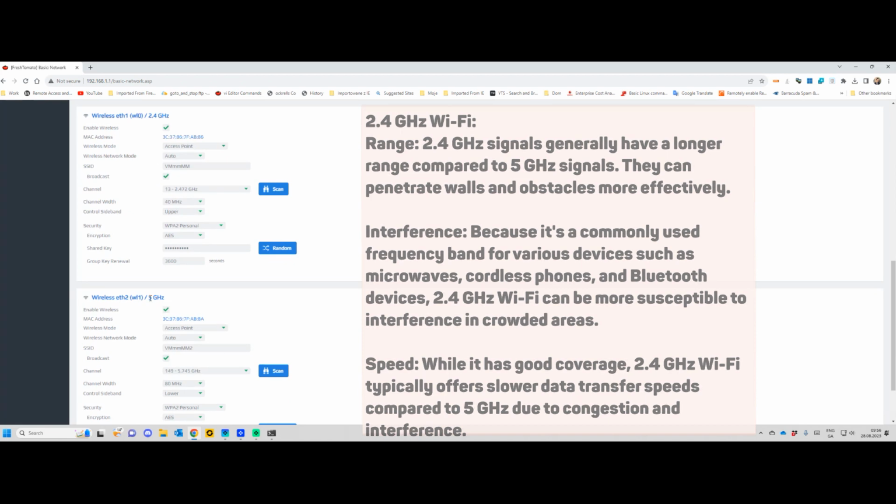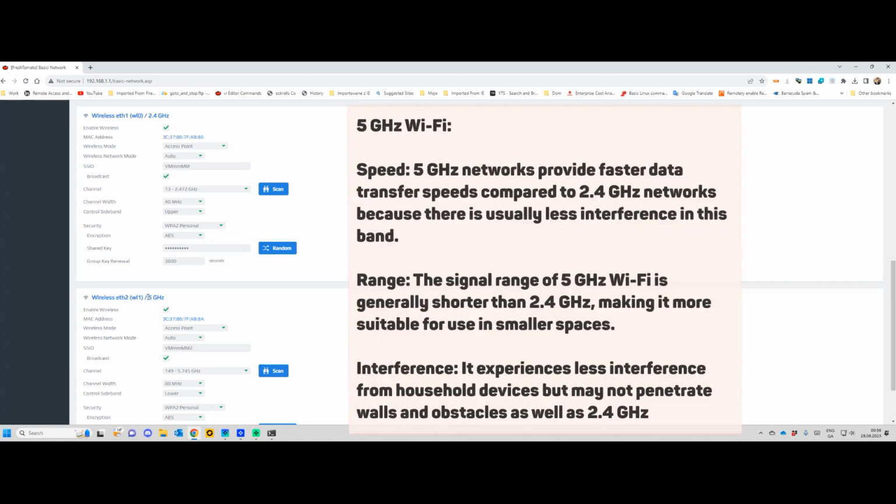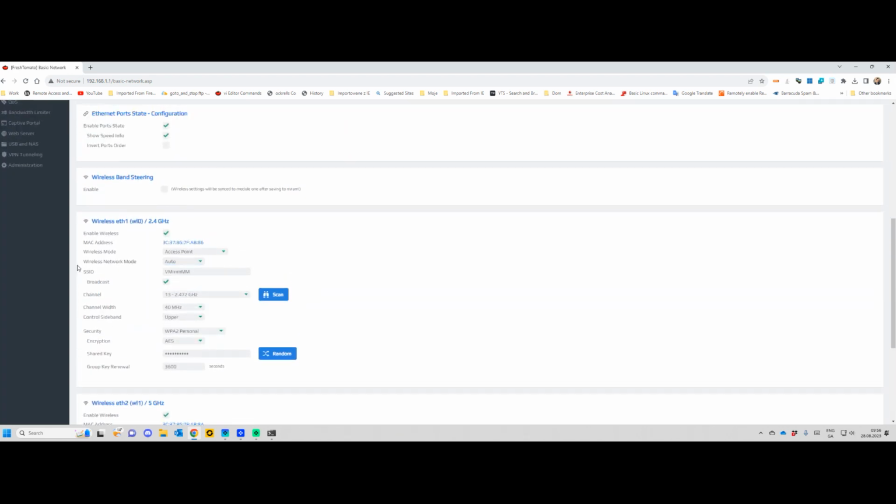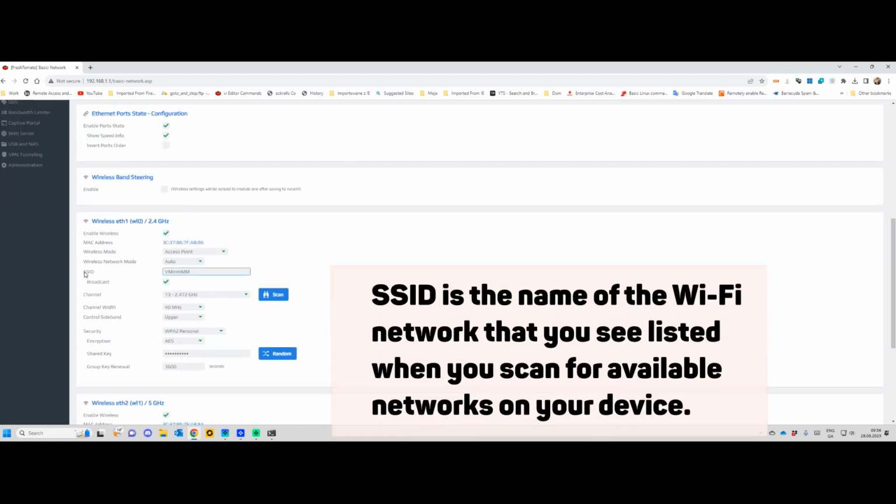5 gigahertz is a very fast network, but it is not going to give you much range because it is very sensitive to any obstacles like walls, brick walls or partition walls. But here I can change my SSID. SSID is the network name.